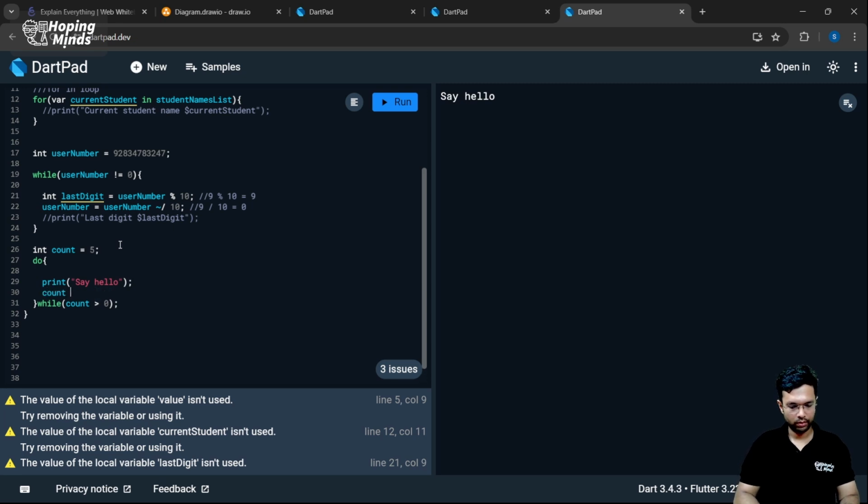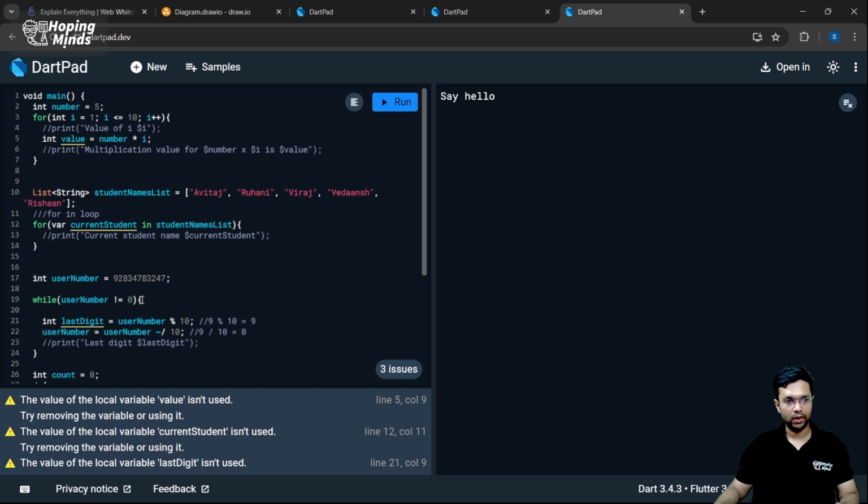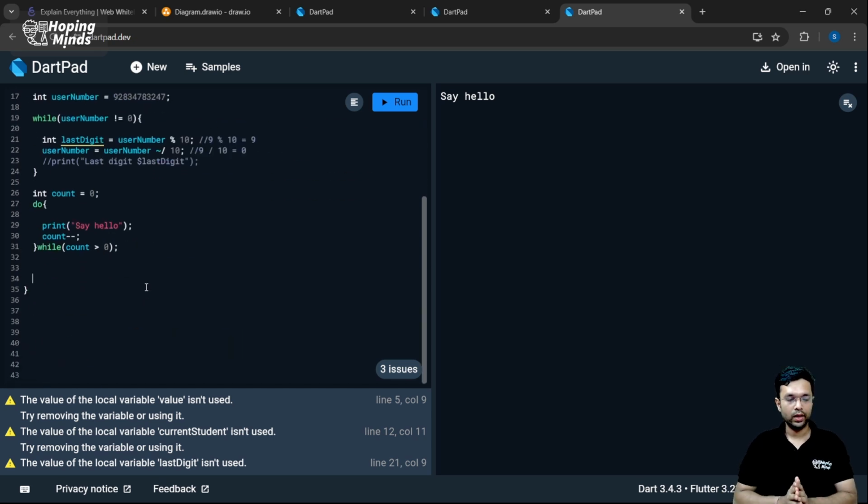and do count minus minus and try to run the code, then it says hello and it says it for 5 times. However, even if the condition is set to be false and if I try to run the code, still the loop will run at least once. Well, that's the only difference which exists between while and a do while loop. Now let me consider one particular scenario wherein you want to break the loop.